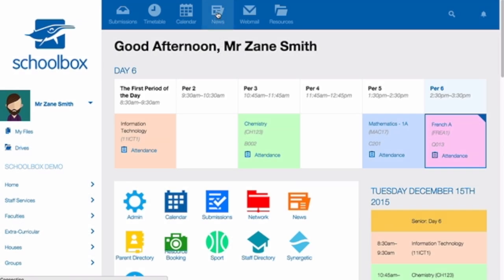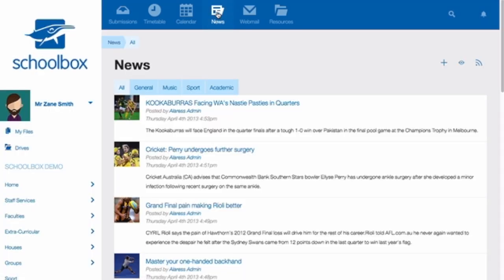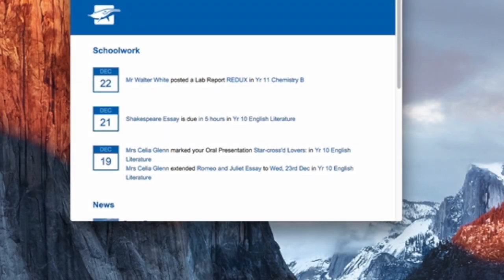Communicate. Schoolbox provides the tools for your school, staff, students, parents, and groups to communicate in one place. The news feature in Schoolbox is used to share news with members of a school community. News in Schoolbox is tailored to the role and campus of the user. This allows schools to only send news that is relevant to its users, so no more useless emails. Schools can also choose to set up an email digest that is sent to users at a certain time.